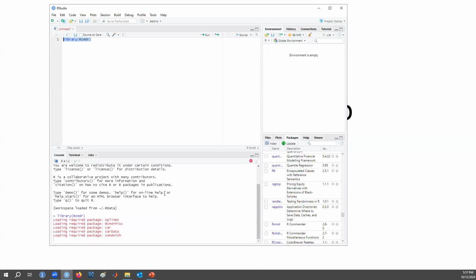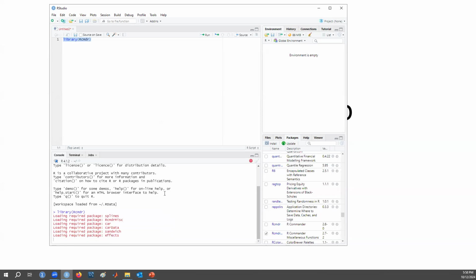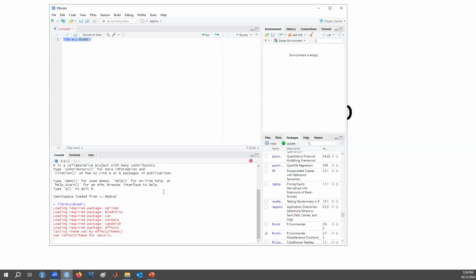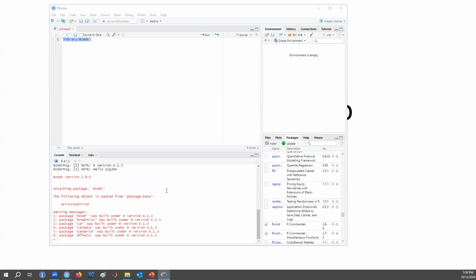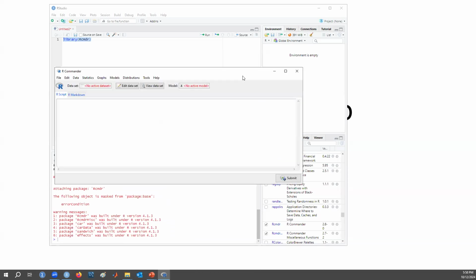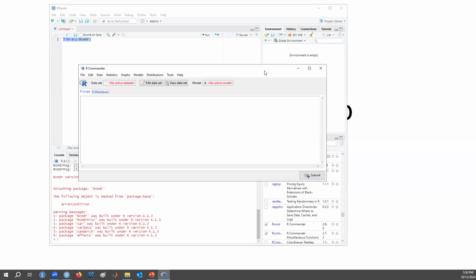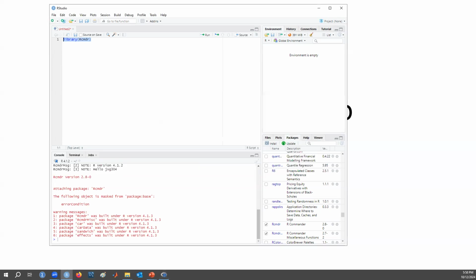And as you can see, we now have some dialog in our console window. So just go ahead and let that load. Don't interrupt the session, just let it go. It'll take a moment or two, depending on the type of computer you have your R installed on. And if everything goes accordingly, you should now have RCommander up and about and ready to go. So now let's return back to the slides and we'll go from there.